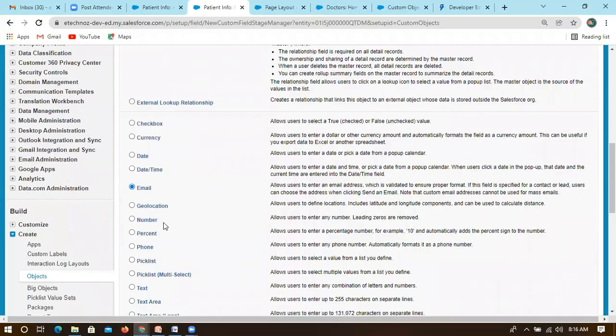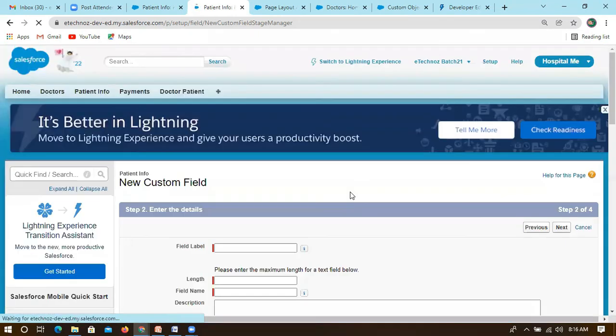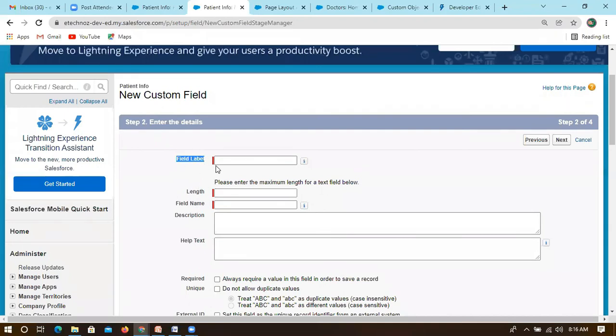But when I'm creating a text field, text will consider both, which is a combination of letters and numbers. I'm just giving an example. Here you can see the field label, length, and field name. For length, you can mention how many characters it should have, like 80 characters, or a max of 255 characters. If you give 20, it is limited to 20 only. Let's say the user enters around 81 characters. It will throw an error saying you cannot enter more than 80 characters, because it is strict to 80 only.